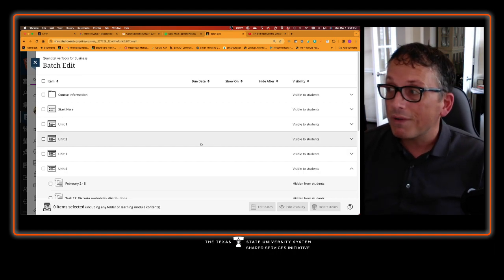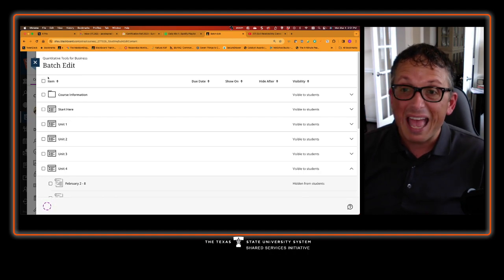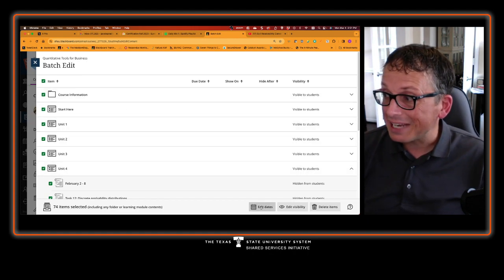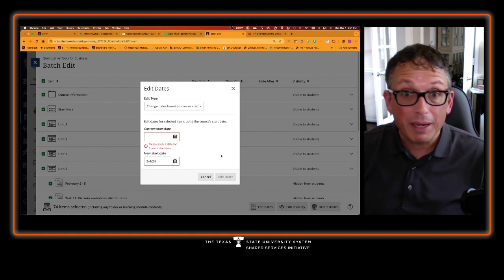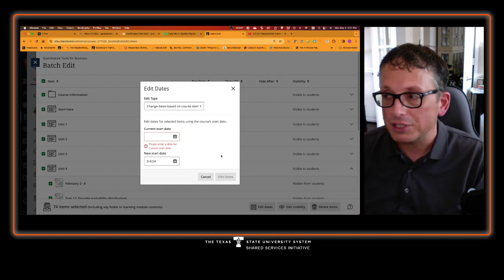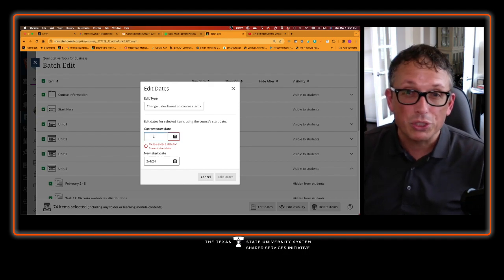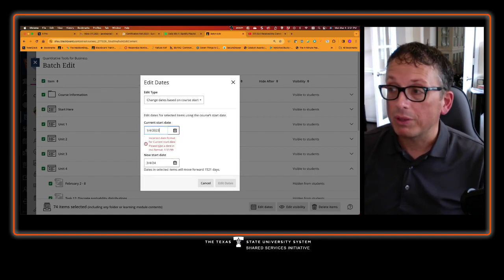I'll show you. So if I wanted to change all these dates, I'm not actually going to do it for this course, but if I wanted to, I could click my checkbox right here next to where it says Item, and it will select everything in my course at once. I can then choose Edit Dates. It will allow me to change all of the dates in my course, that'd be due dates and availability dates, based upon the start date. So currently, I've got the current start date, which is from the old course. So let's say that this course started 1/4/2023, right?